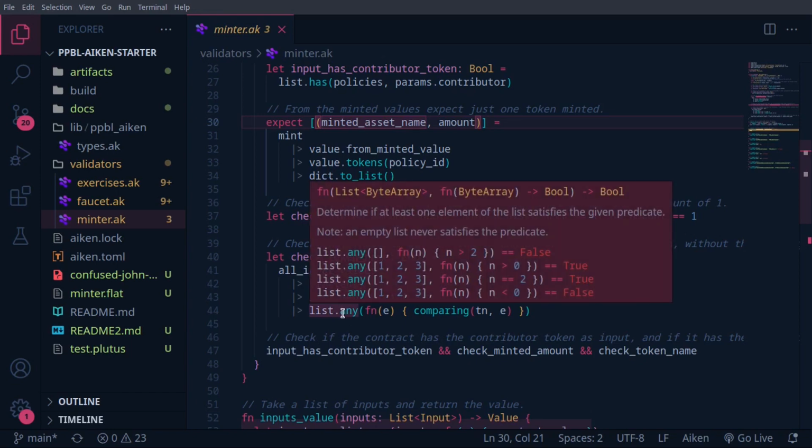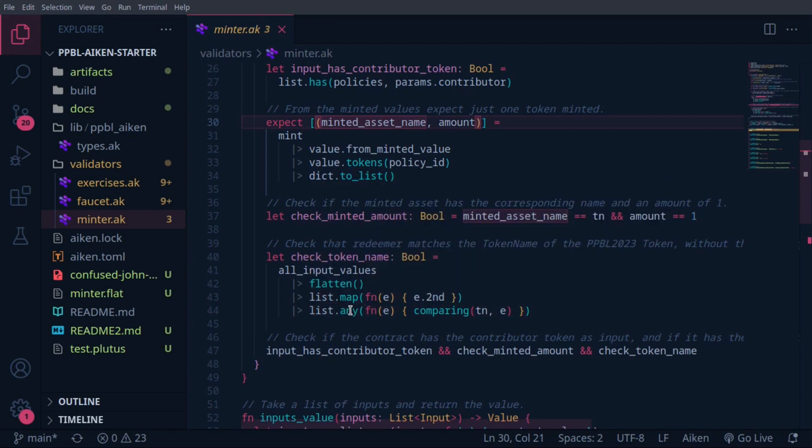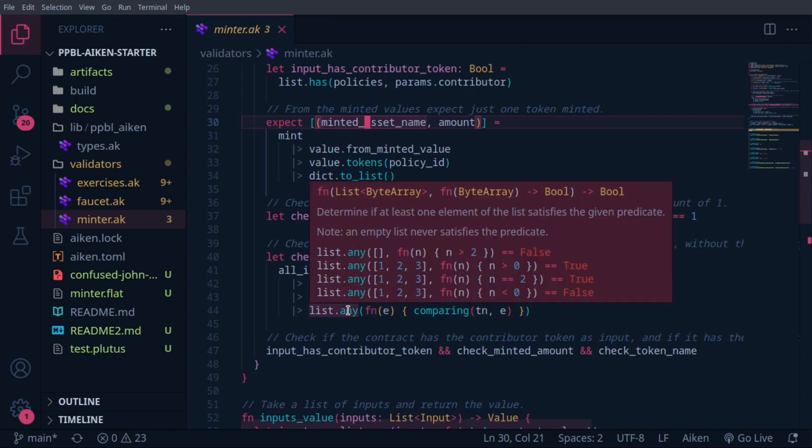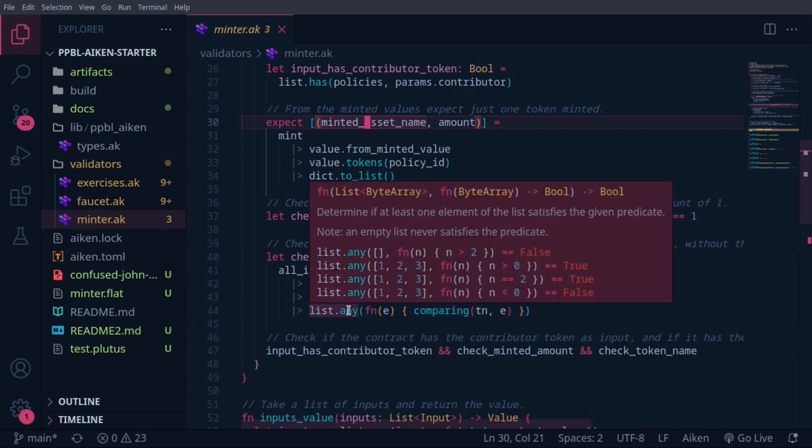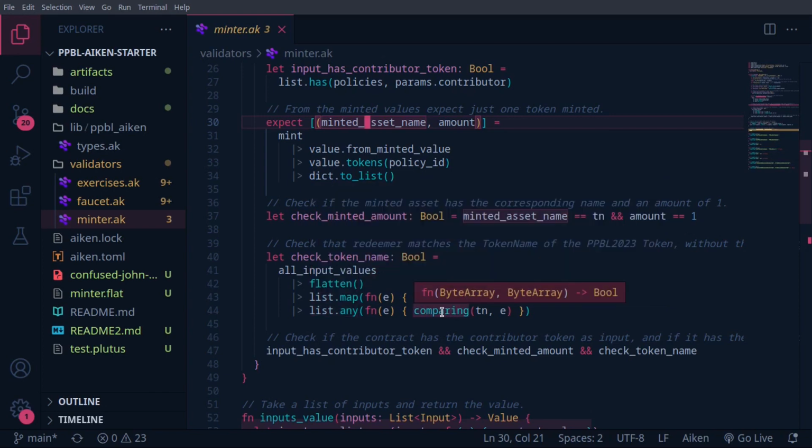Lastly, with the result of here, we perform the any function, and we say if some function has this condition of a list, return a boolean, and if not, return false. So here we perform a compare function. We compare the element that comes as input with the token name. I'm going to explain how it works later.